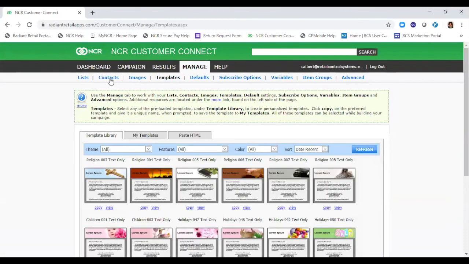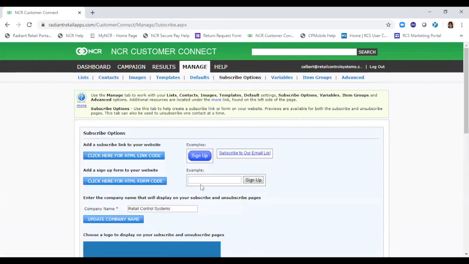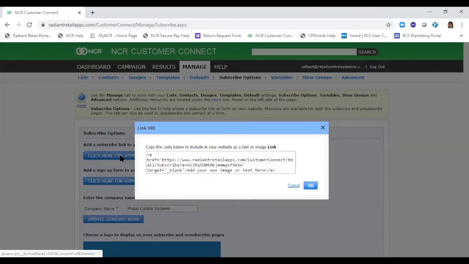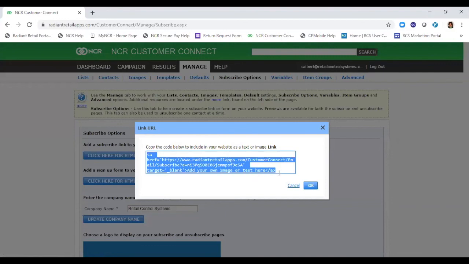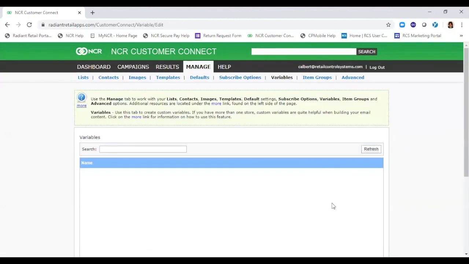Templates. Contacts, this is where you would want, I'm sorry, I'm backtracking here. So this is where you'd want to go if you need to edit or make any changes to contact information that is in the Customer Connect application. Subscribe options, so this is where you would go to copy the HTML code and then put that on your website. So if I went ahead and did this and put this on my website or had my website developer do it, then now people will be able to connect with Customer Connect through my website. Variables, so you can define different variables as well.